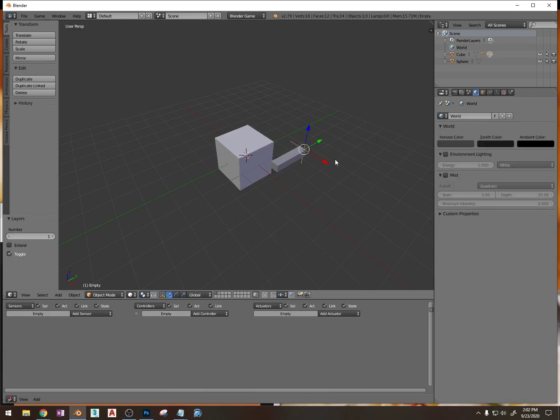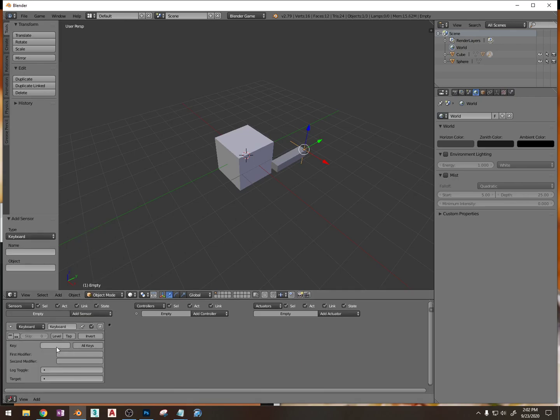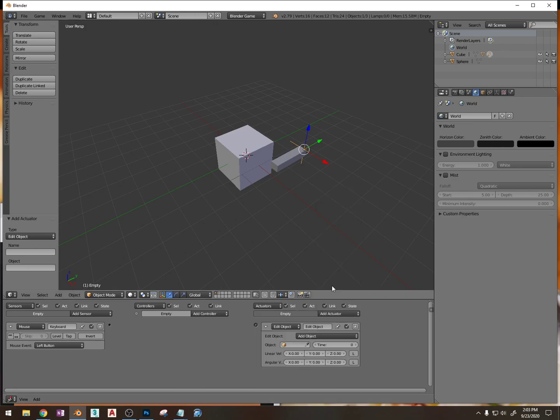And now I'm going to click on the empty, and I'm going to add a keyboard sensor. And now the key that I'm going to activate is, let's say, let's do a mouse sensor. This is easier. Mouse, it's left button, and I'm going to edit object, add object.